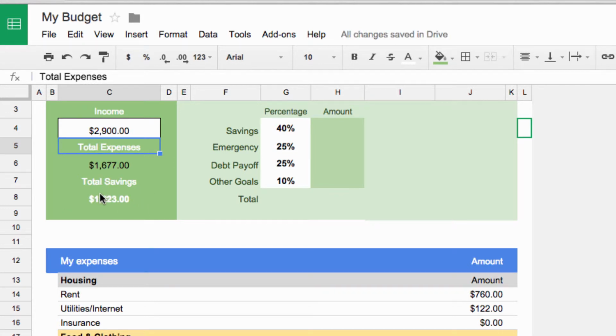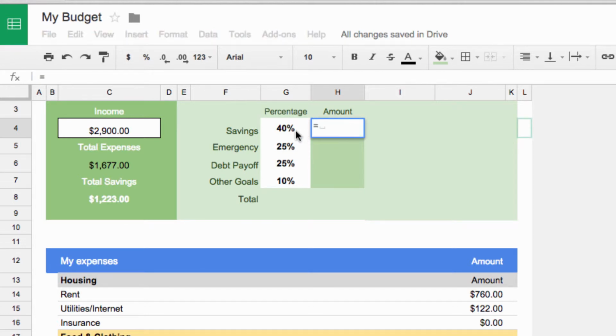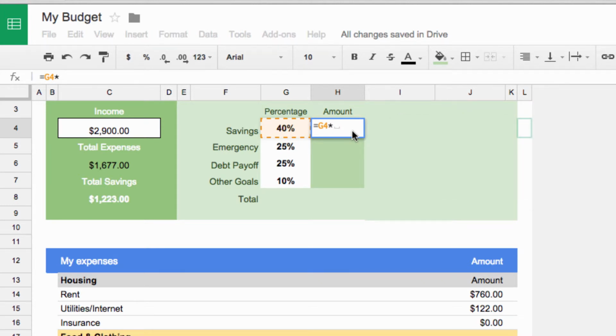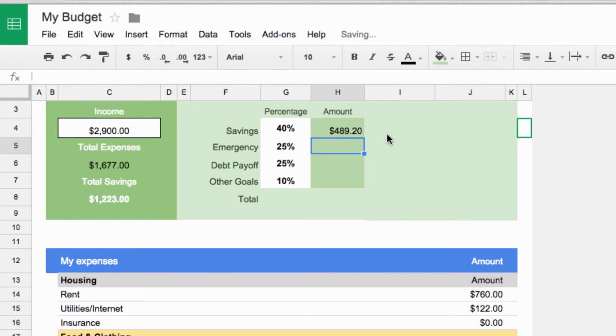The last set of calculations we will add is for the amount of each savings category. Click on the first cell there. We need to calculate what amount 40% of our total savings is. Type the equal symbol and then click on the 40% cell. To multiply, we use the asterisk key. That's the Shift 8 character. Now click on the total savings cell, and just like that, it's calculated the correct amount.